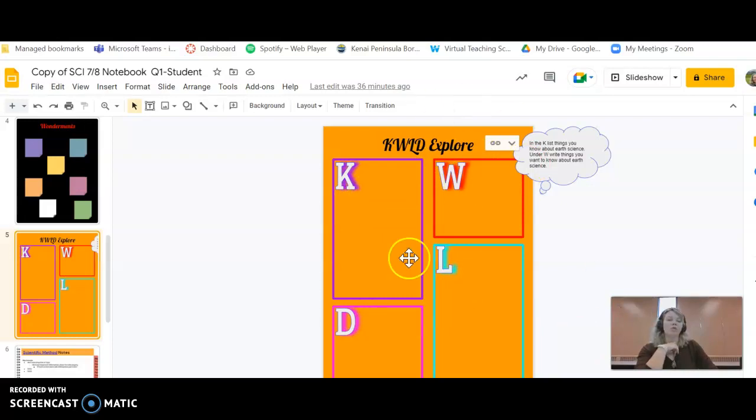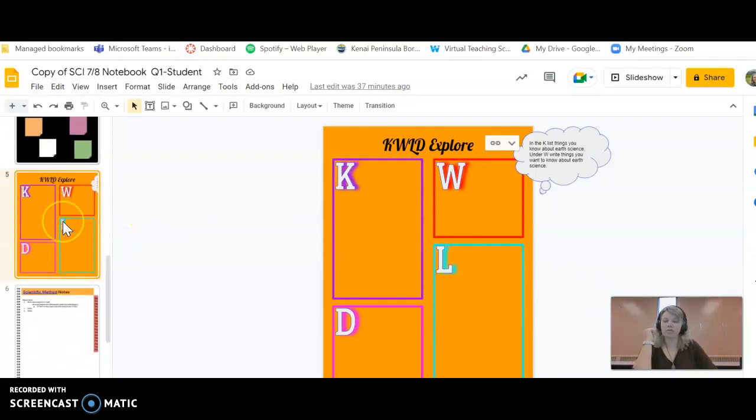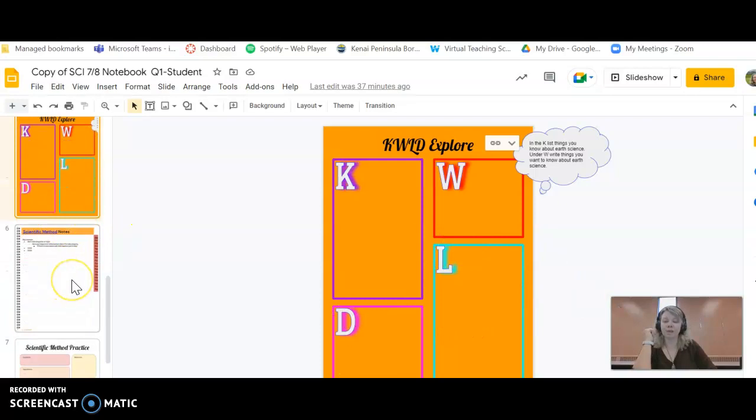And we will fill this out periodically throughout the quarter. So for now, you just need to do the K and the W. And this is about earth science. So for earth science, what is something or things that you already know about earth science? What is a thing or multiple things that you want to know about earth science? Okay. You do not have to fill out those two. We will return to them at a later date.